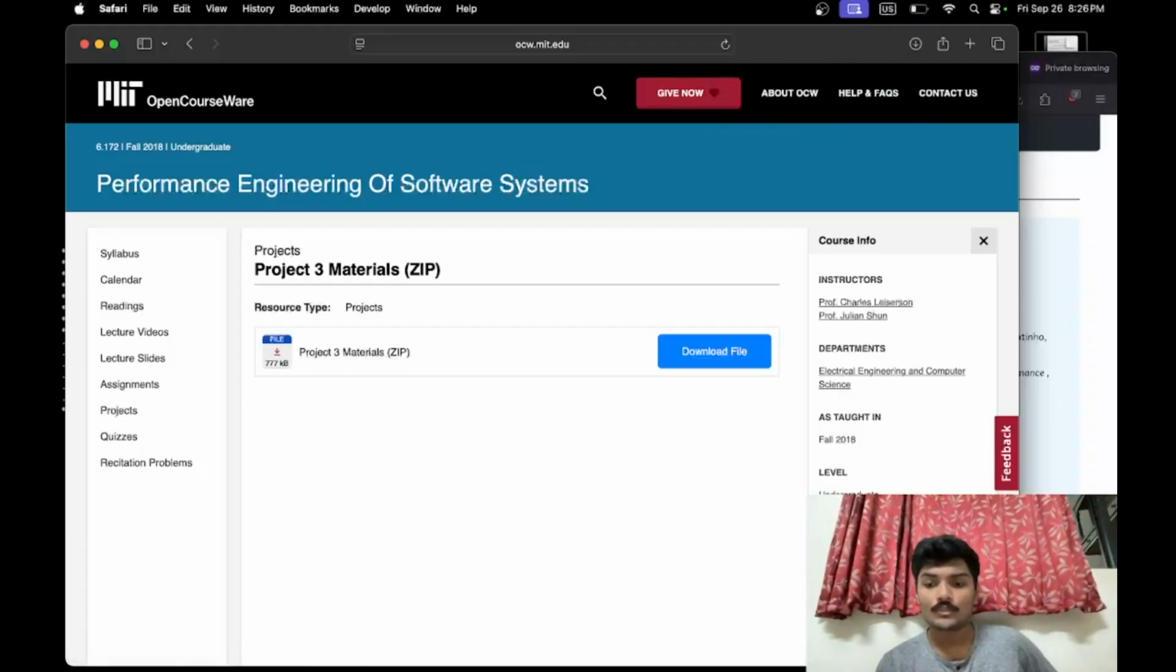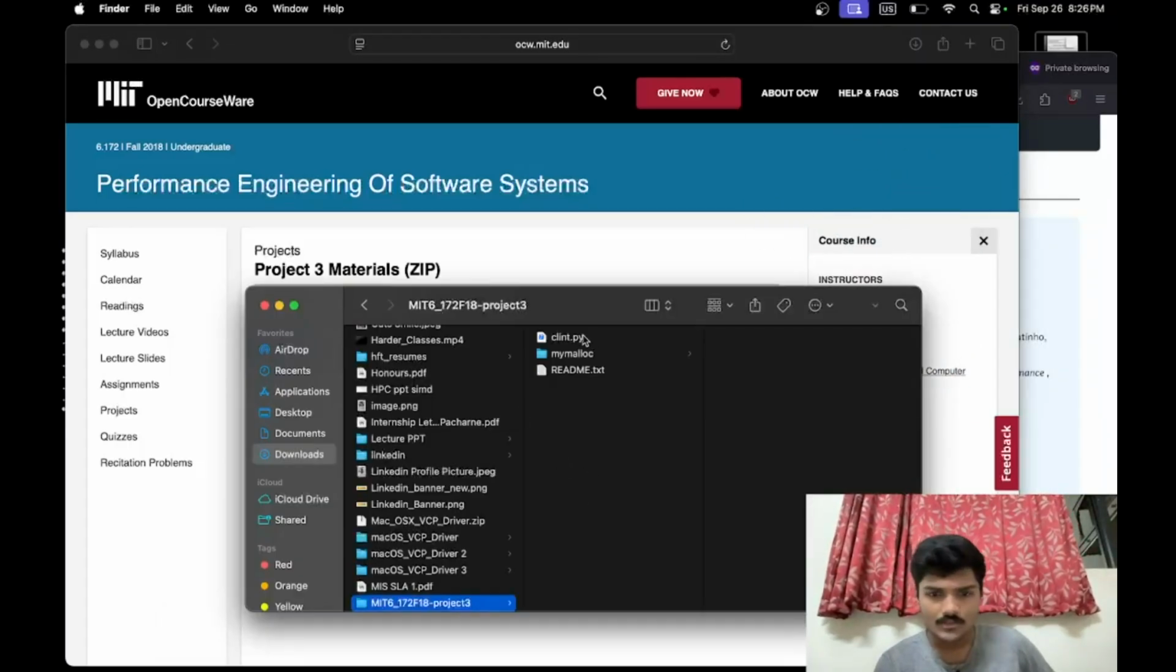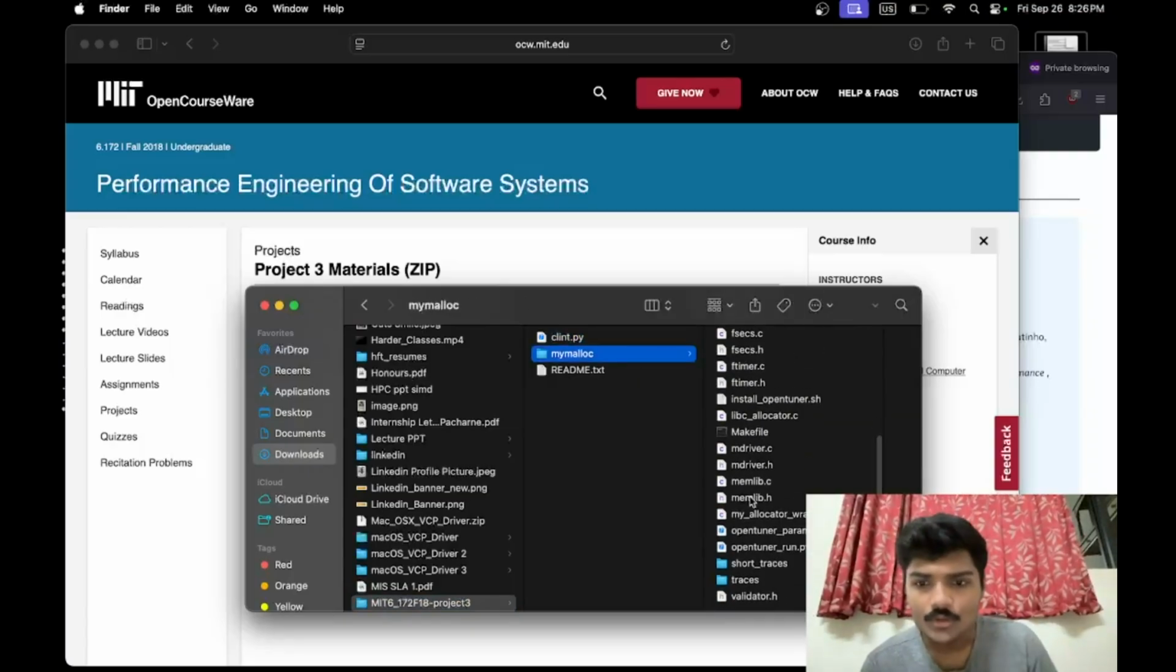I'm not sure why I'm using Safari, but it's the default one. Also, it's efficient and fast. Clin.py, mymalloc. Okay, so this is the code.